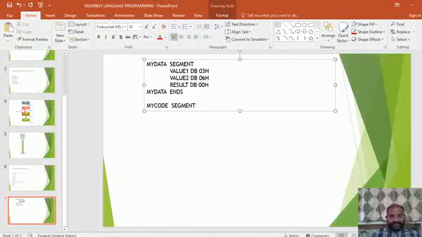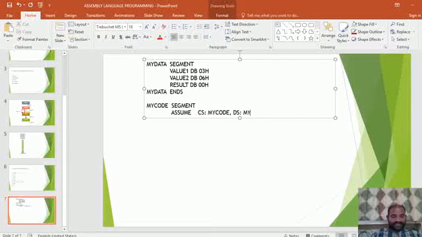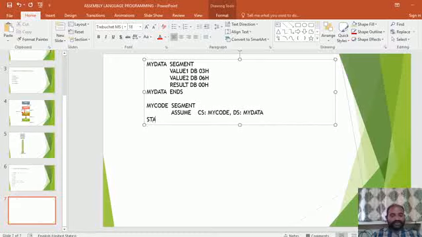It is followed by assume. I need to make use of the assume. With the help of the assume, I'm explicitly mentioning which logical segment should be treated as the code segment. What is the code segment for this one? My code. So my code logical segment should be treated as the code segment, comma, ds colon my data, meaning my data should be treated as the data segment. Done with this. So we should start the actual code, right? I'm just taking the start option.